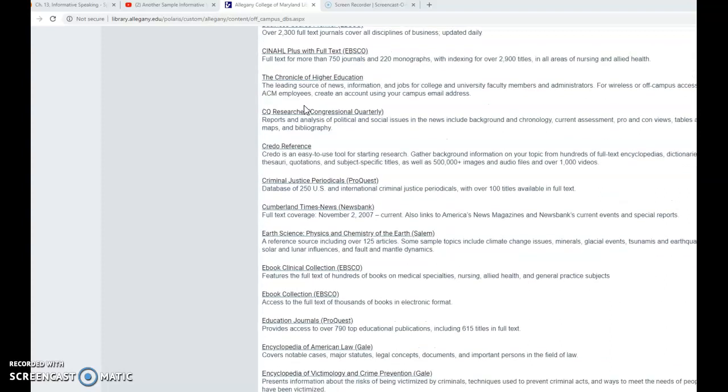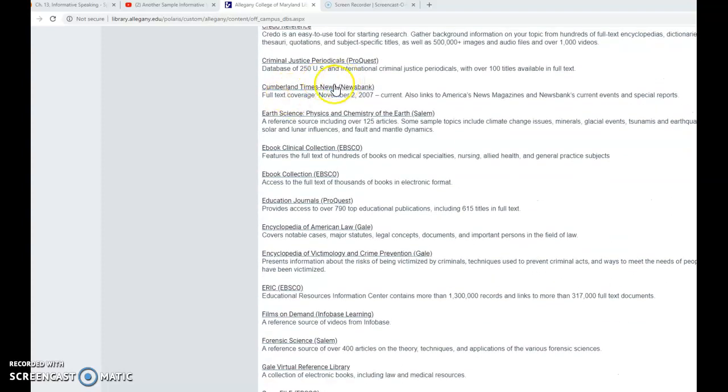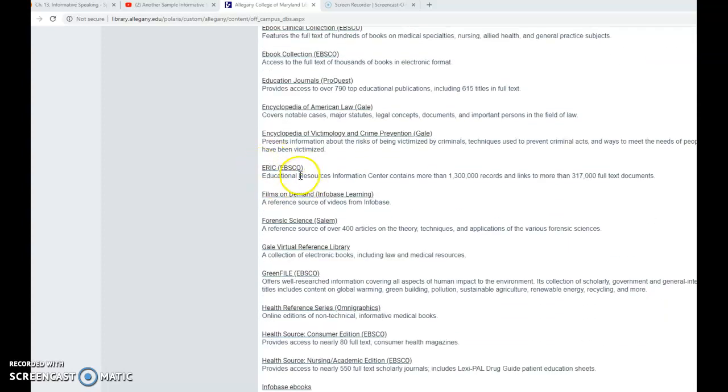They are either professional or scholarly articles. Okay, so an example might be, of course, local newspapers, criminal justice, if that's the area you're going for, education journals. ERIC is a really good general resource if you don't have something that you think falls neatly under one of these other categories. Notice how much it says it has, 317,000 full text documents.